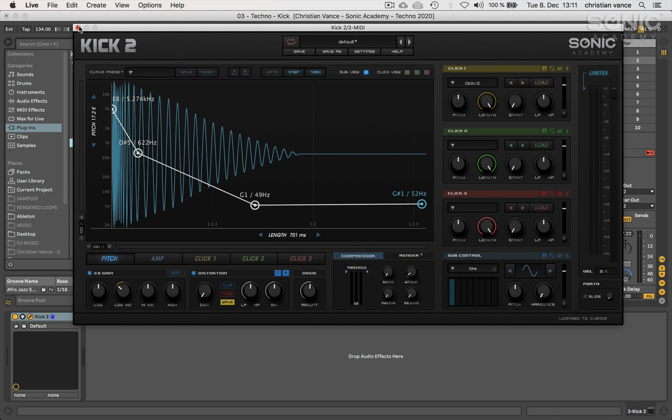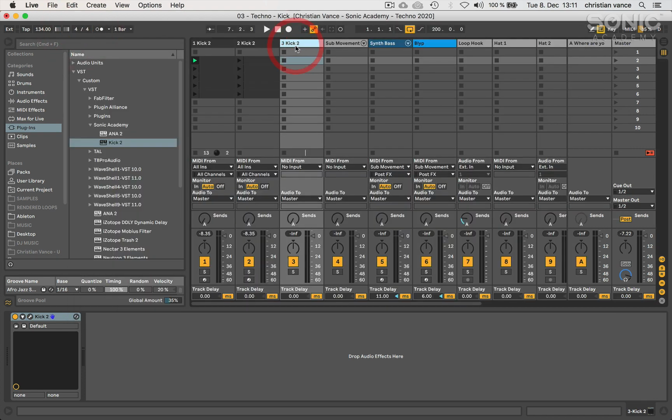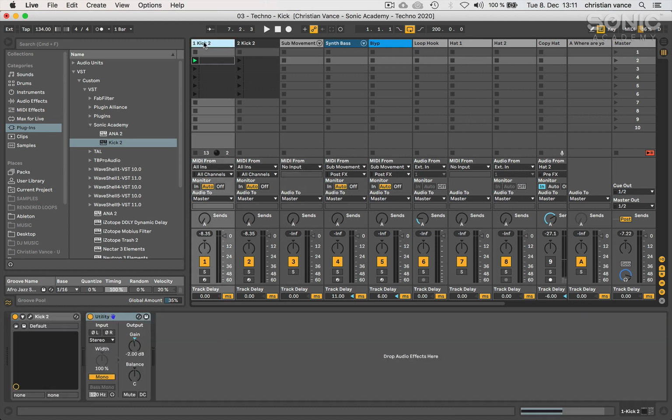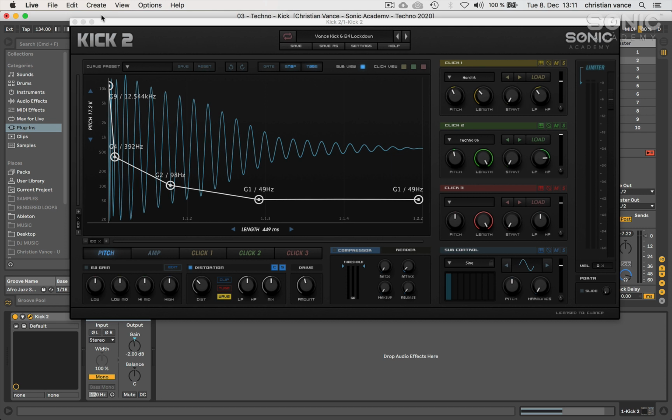So let's go back. Let's get rid of this. And let's design our kick drum. Let's have a listen to it. That's our kick drum. Big. Now, as we listen to it, I'm going to change a few things here.